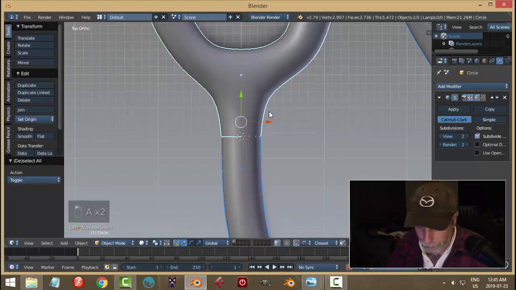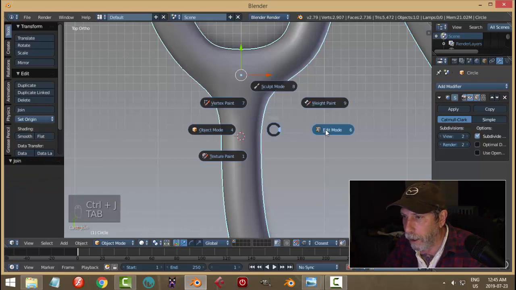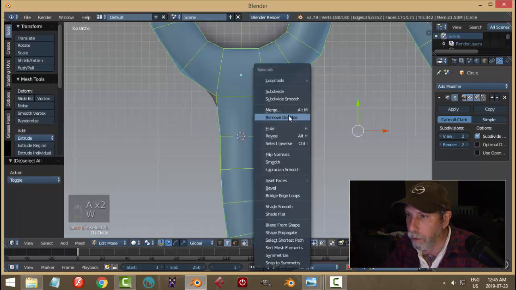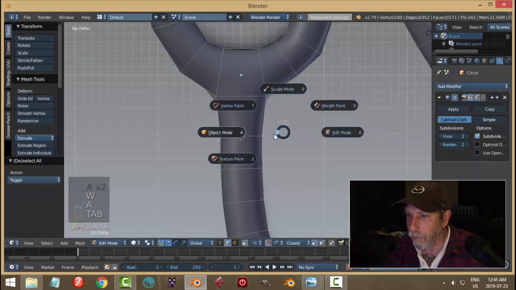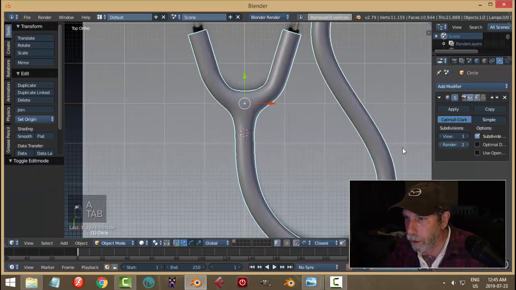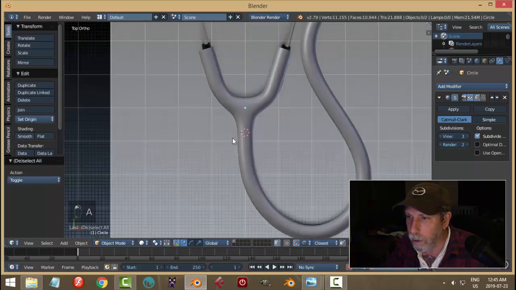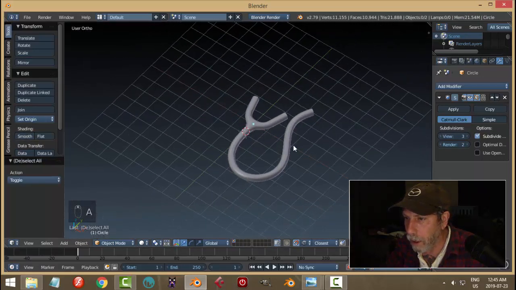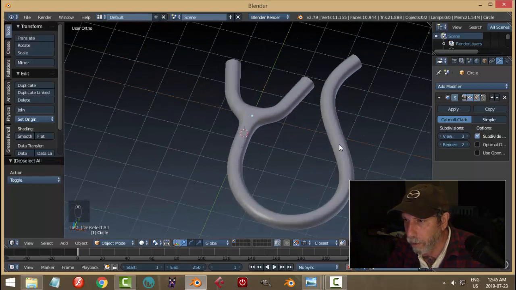Okay, I'm going to take that anyhow, and I'm going to join it. And I'll come in edit mode and W, remove doubles just in case something didn't go up. Now I can switch this to 3 if I want. And I've got the basics of my stethoscope.